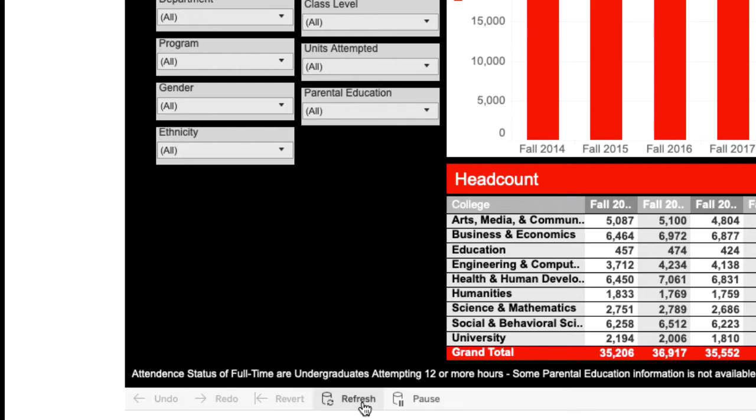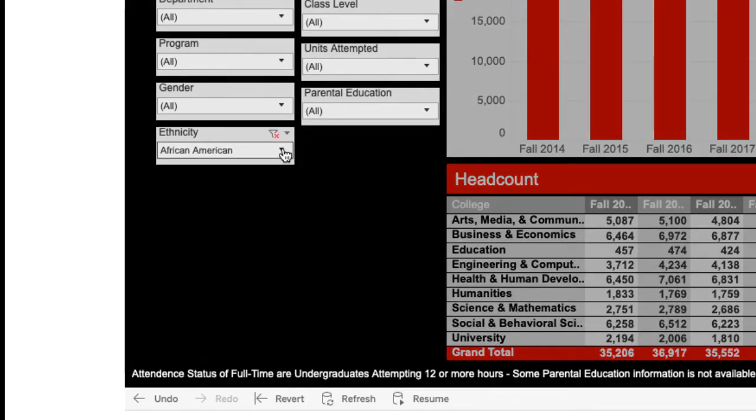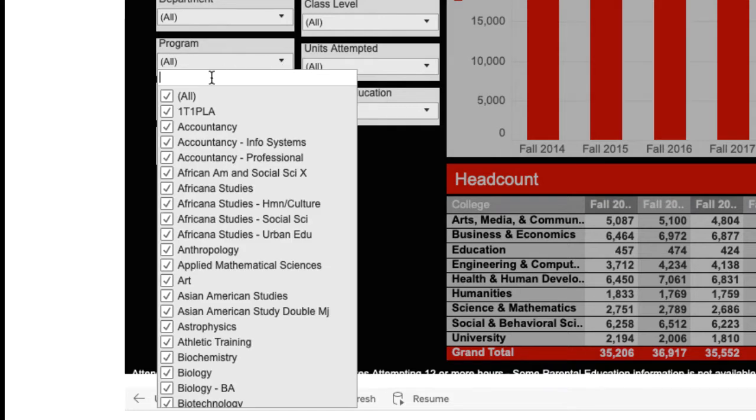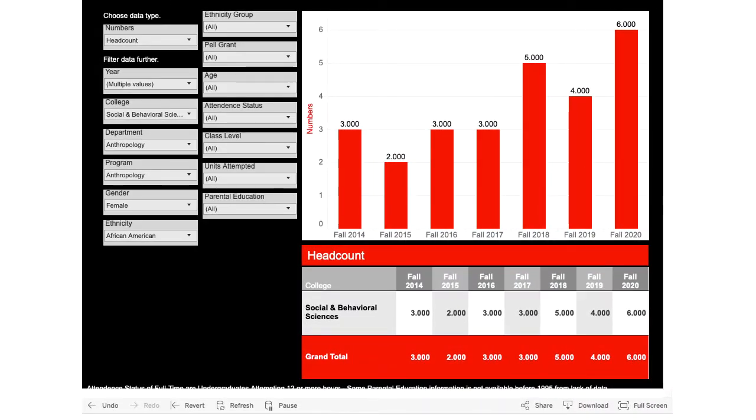The refresh button refreshes the data source in the background. If you're using multiple filters within a dashboard, you'll notice it takes a few seconds for the data to process after each filter. To save some time, you can use the pause button to stop the dashboard from processing after each filter selection. The pause button changes to resume when in the pause mode. Once you have made your filter selections, you can click on resume to have the dashboard process the data using all of your filter selections.